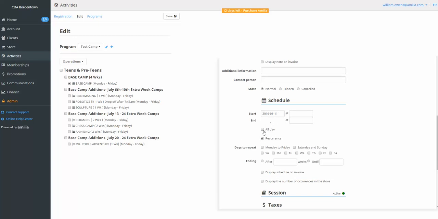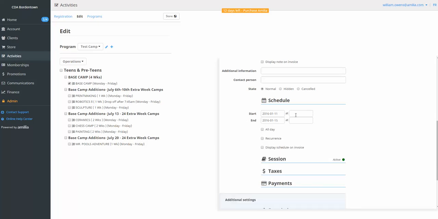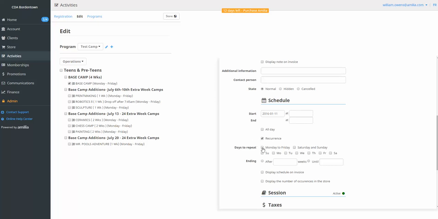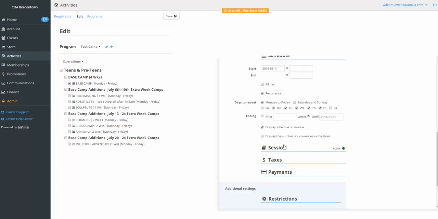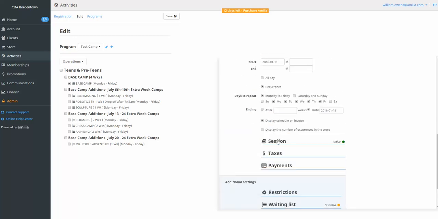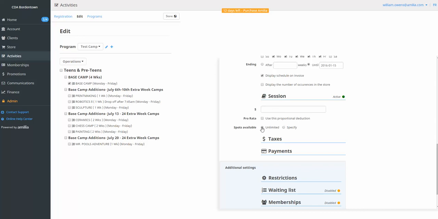For instance, let me remove the recurrence. If you see right here, this is an all-week camp that goes from, say, 9 a.m. on a Monday to 3 p.m. on a Friday, so from January 11th at this time to January 15th at this time. For day camps, you're going to be doing what's called a recurrence. So it's going to be Monday to Friday in this case, and you can end it either after a specific period, for instance after one week, or on a specific day. You can display the schedule on the invoice as well. Session is where you choose the price. You just put the price and the spots available.